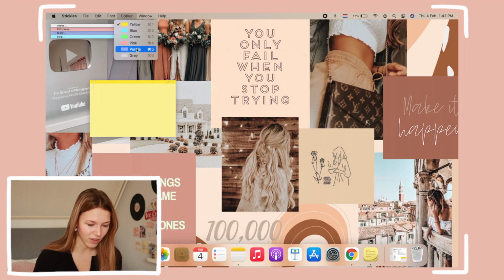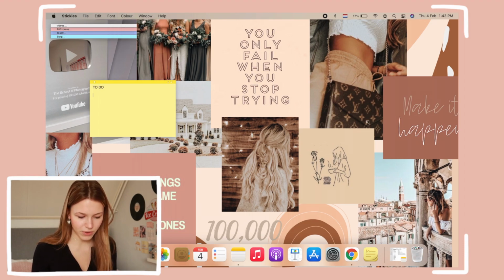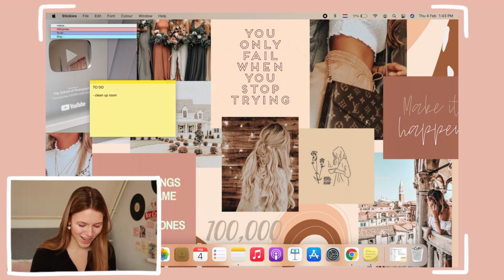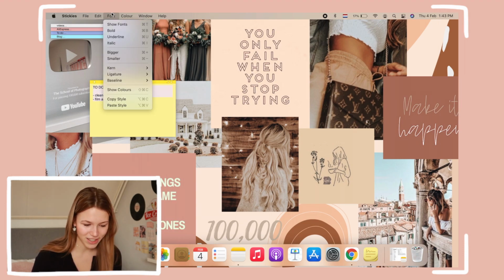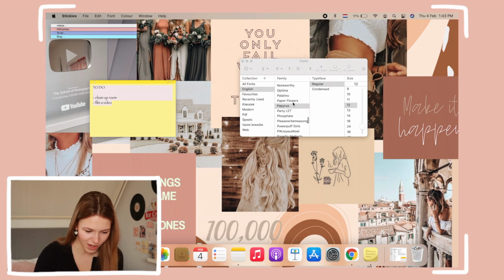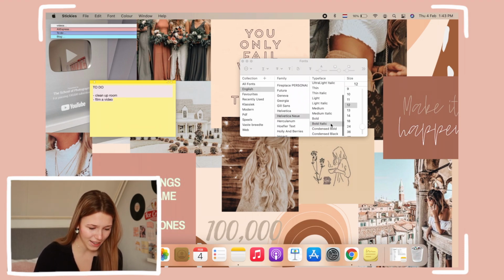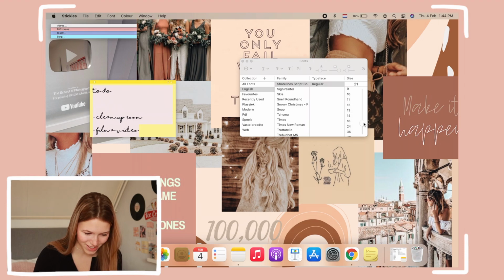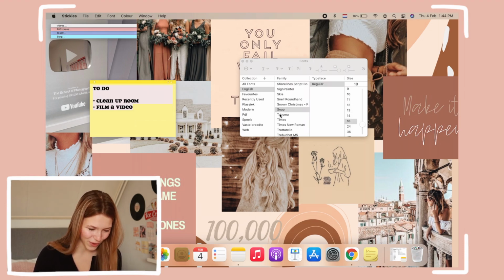You can change the color however you like. Like you can have a to-do list, like maybe clean up your room, I don't know, film a video. And you can change the font if you want. You can download your own ones, or you can just pick one that is in here. What I have with the other ones is Helvetica New and bold italic. So you can also change the size here. I do like this font though. I think this font is cute. So yeah, you can do that.